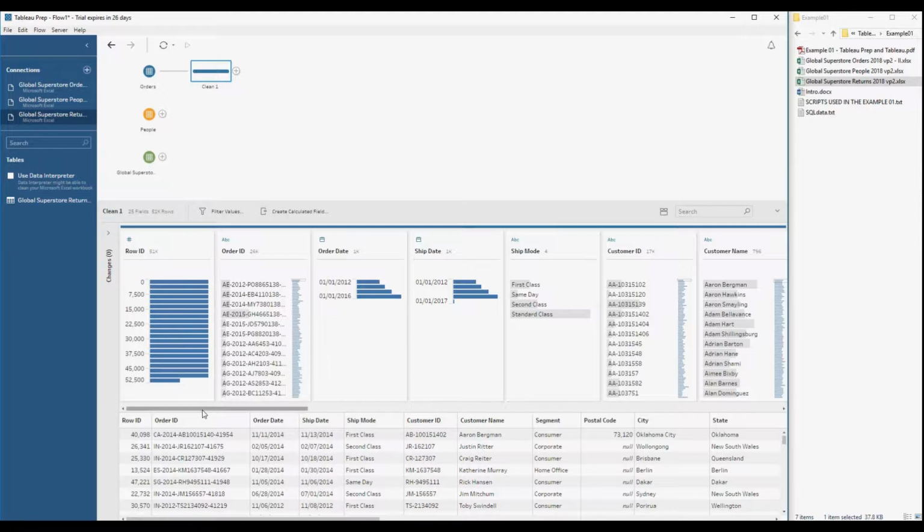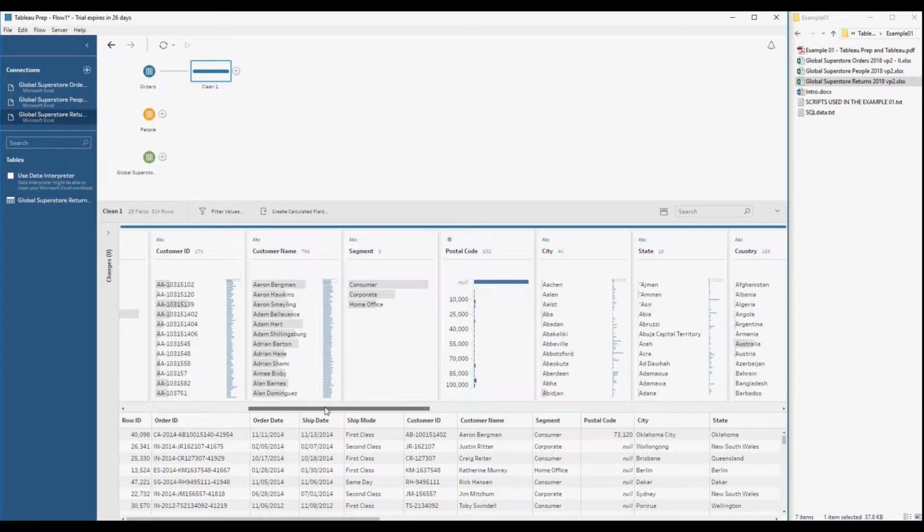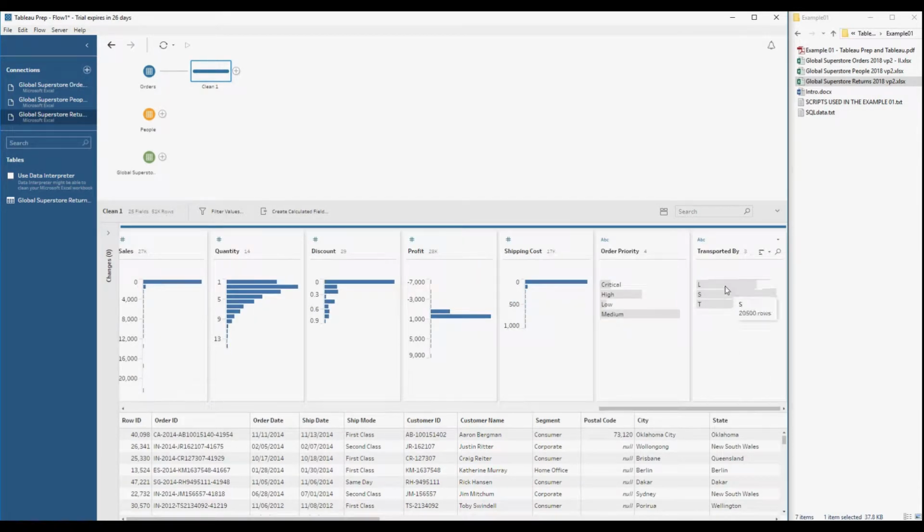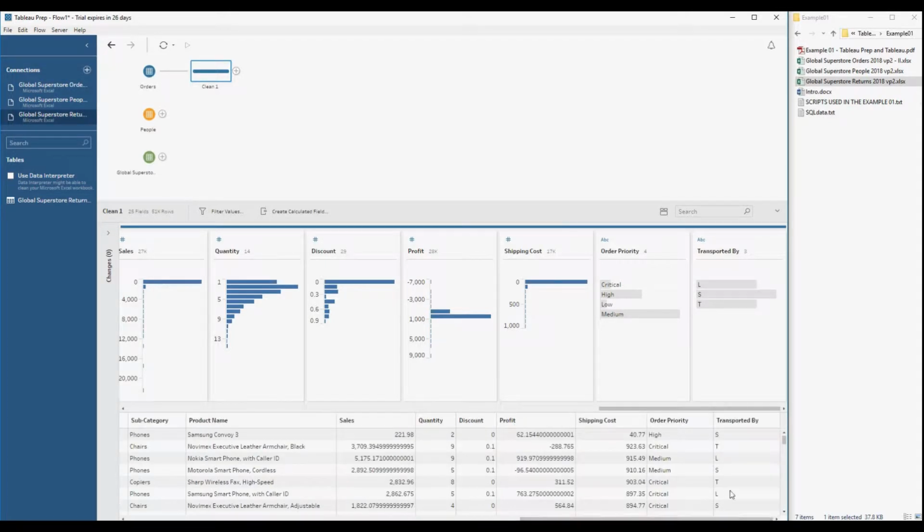What we're going to do now, we're going to go to transported by here. L is for lorry, S is for ship, T is for train. We can see here some of the examples. So they have one letter, but we want to create a new field. Where there is an L, we're going to put the full word, which is lorry. Where there is S, we're going to put the full word, which is ship. And where there is T, we're going to put the full word, which is train.